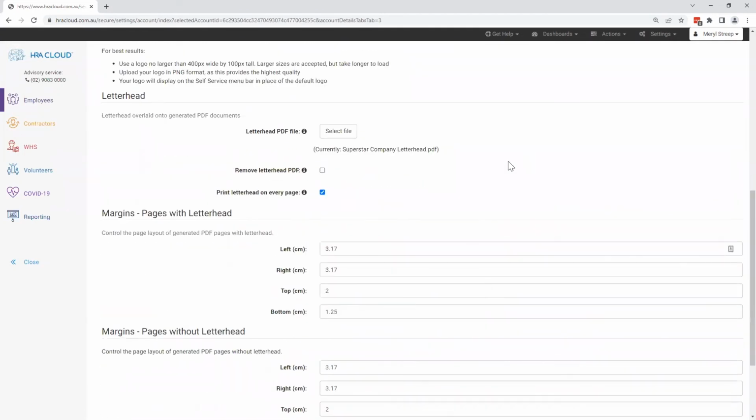Scrolling down, for your letterhead, you do need to upload a PDF document. So if you currently have your letterhead as a Word document, save it as a PDF before you upload it by clicking on Select File. You can decide whether you have your letterhead visible on every page of a document you generate from the system or just on the first page, and use this option here to do that.